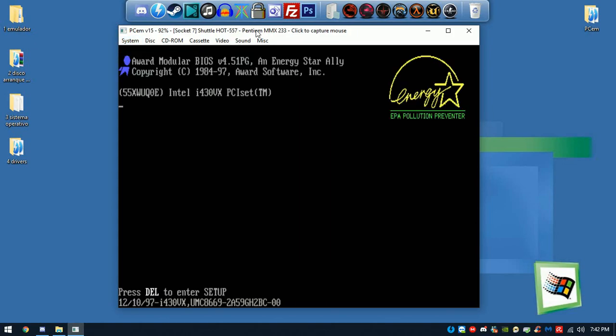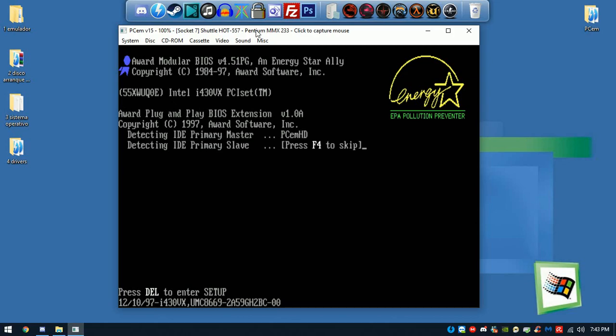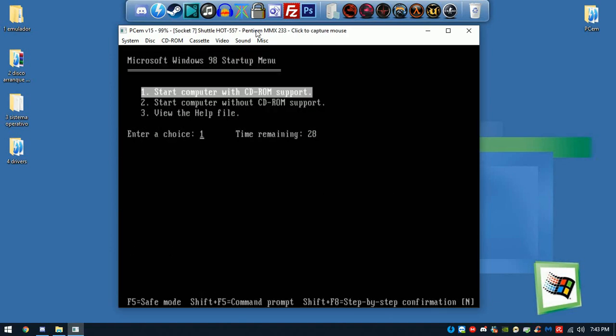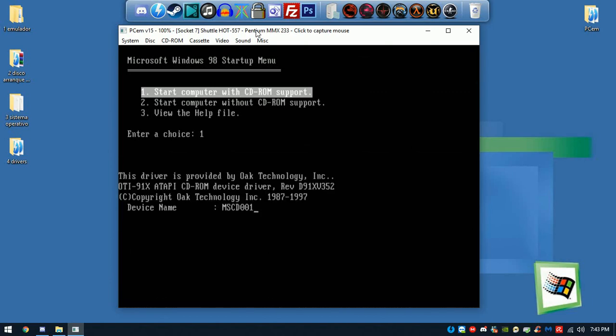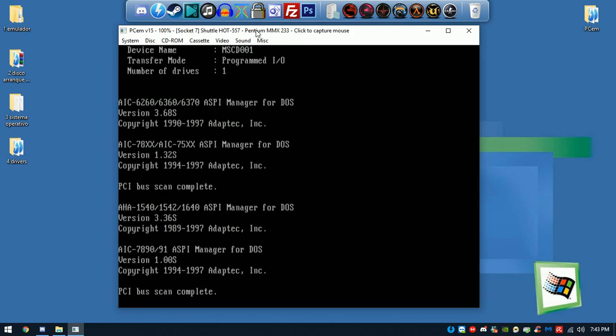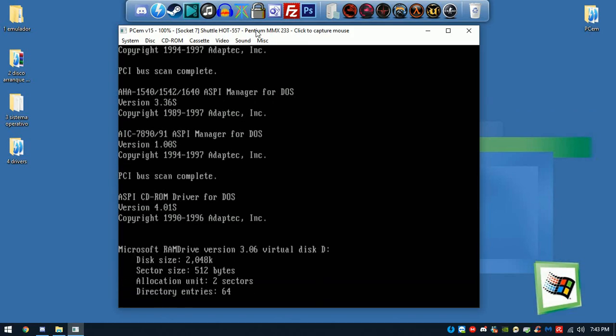The computer is going to restart once again. We're going to wait until we are able to type again. Just wait until the computer is ready. This is going to take a couple seconds. Start computer with CD-ROM support, just select that option. And we should be able to type something now in a couple of seconds.